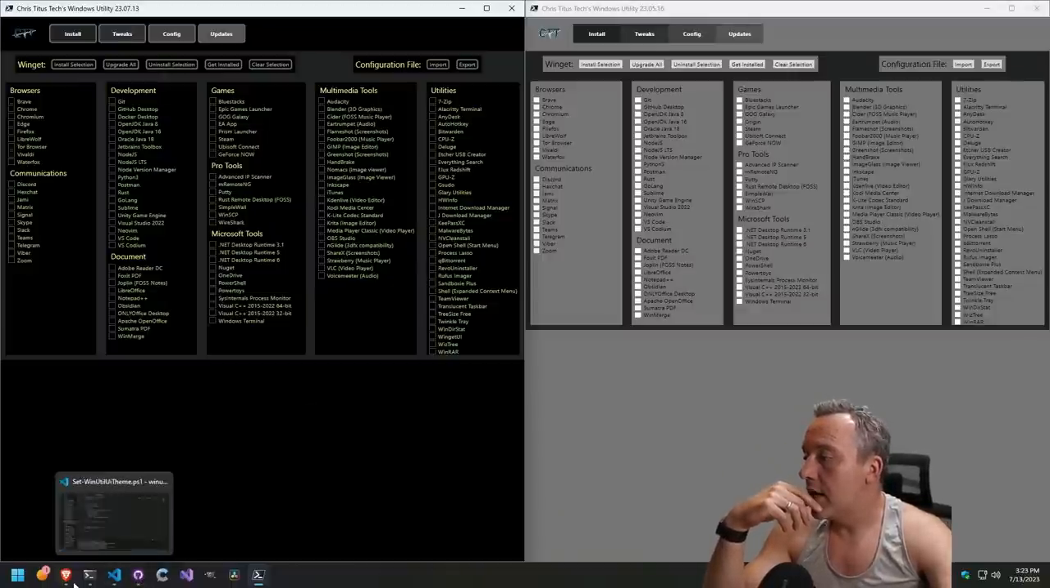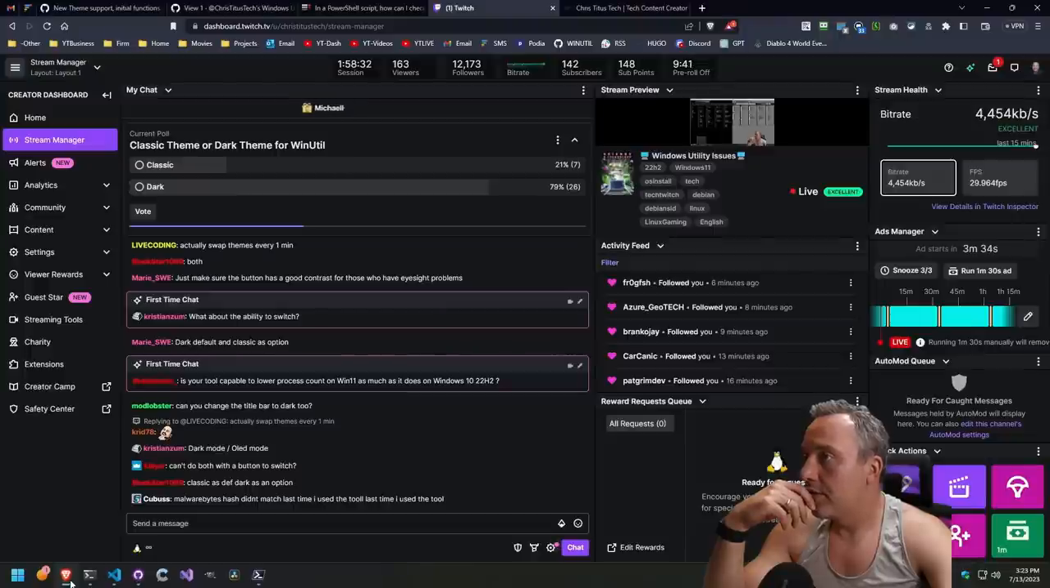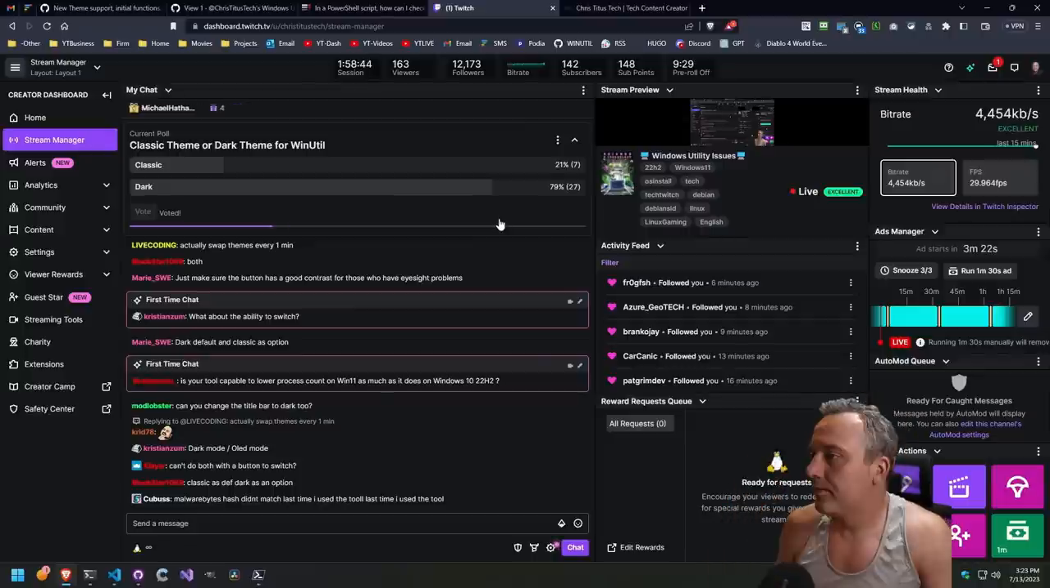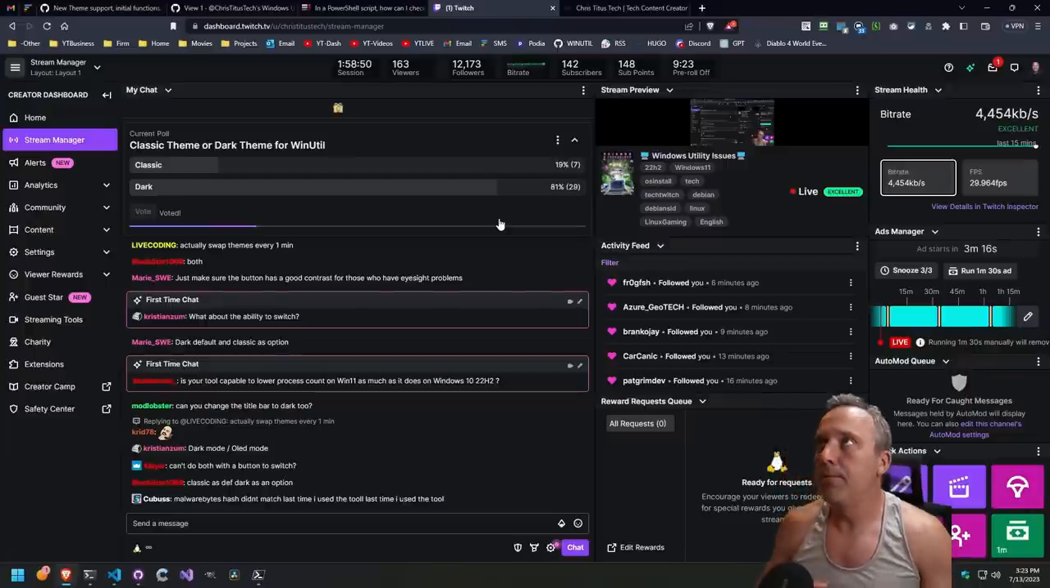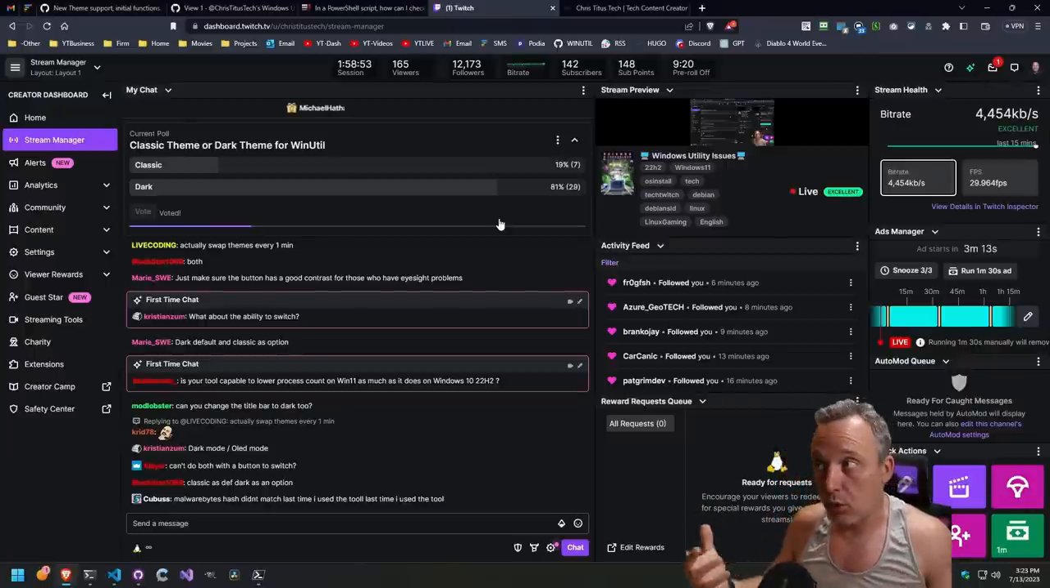Let's see where we're at. How we doing? Oh, look at that. Dark mode's crushing it. That's what I'm talking about. Can you change the title bar to dark? Not really. So what we're doing, a lot of people ask me why I don't just use WinUI 3.